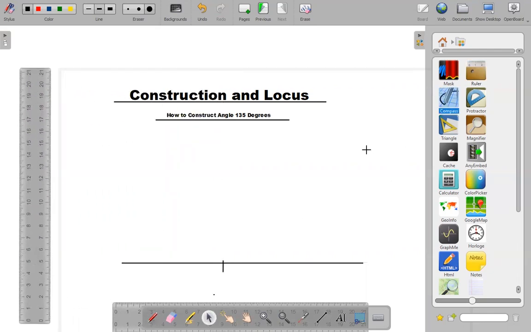Then with a pair of compasses, place the stick point of the compass on the reference line, adjust the radius to a convenient point, and make an arc. With the arc made, you can now move the stick point to this point where the arc meets the line, and make another arc up here.